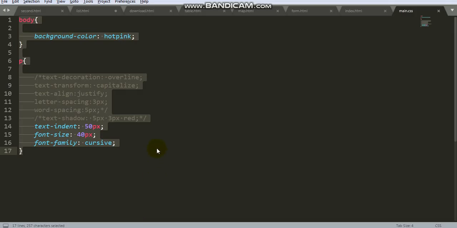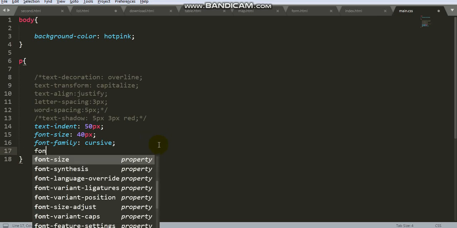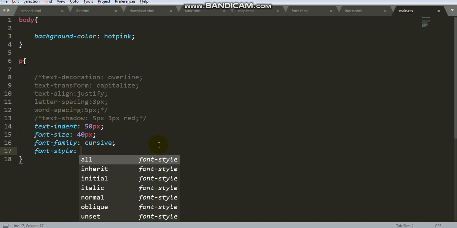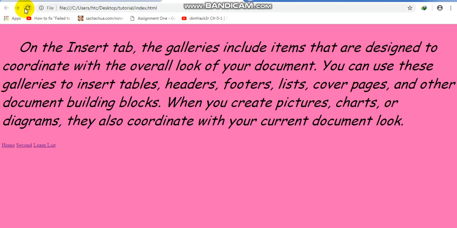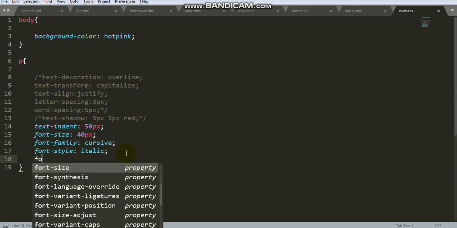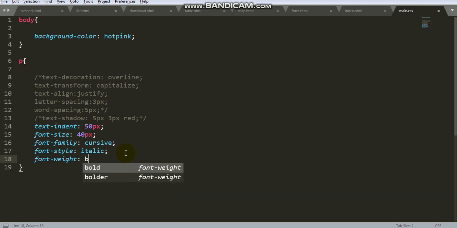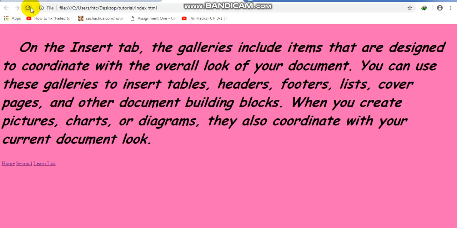Now you can use font-style. You can use italic. Now you know italic. Also use font-weight. Font-weight is a property; you can assign a value named bold. It is used to make the font bold.